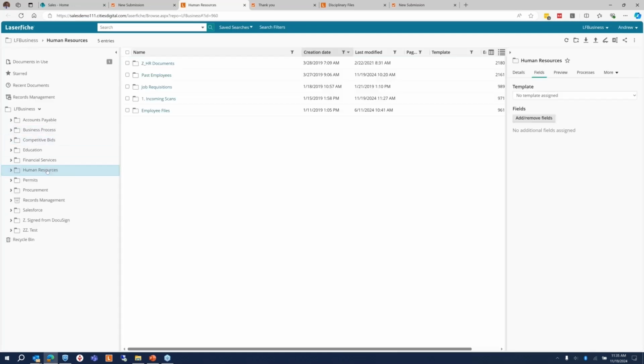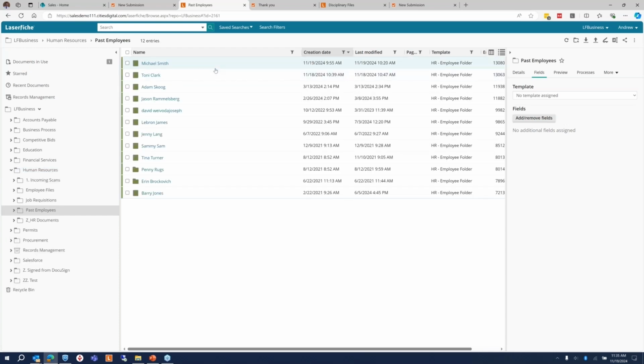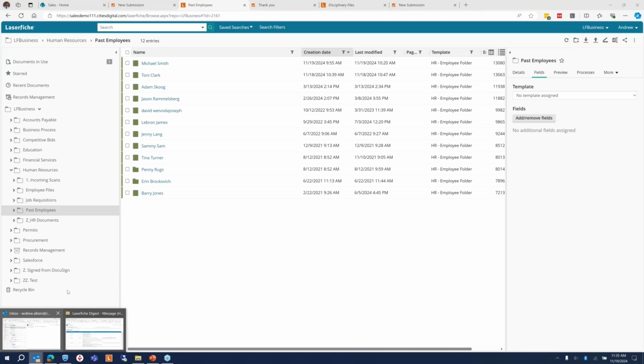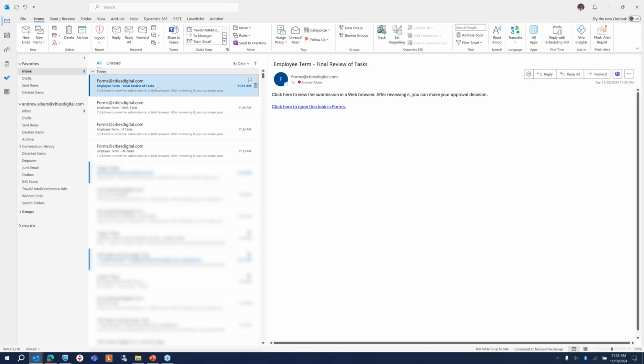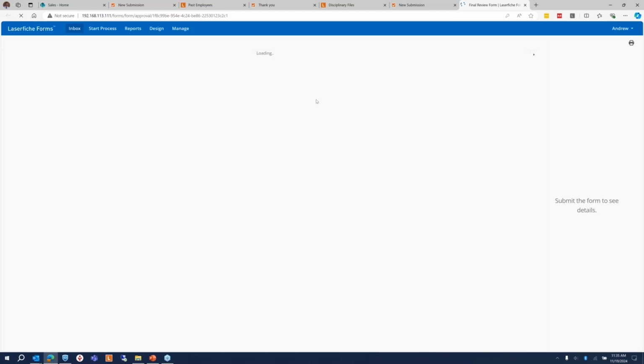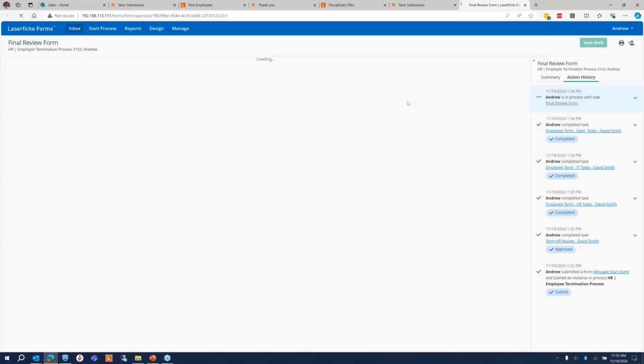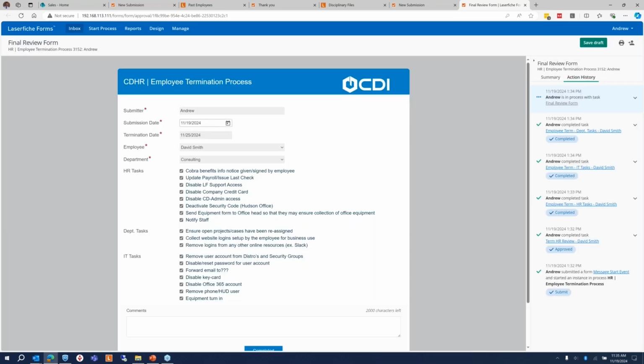now if we go to HR, under past employees, we need to perhaps wait for the workflow here to move it on over. Or did I have a task I skipped here? Oh yeah, I did. So just kidding, there's actually a final review of tasks in this process. So we have to complete that as well. So before it gets moved into that former employees folder, we have a final review.